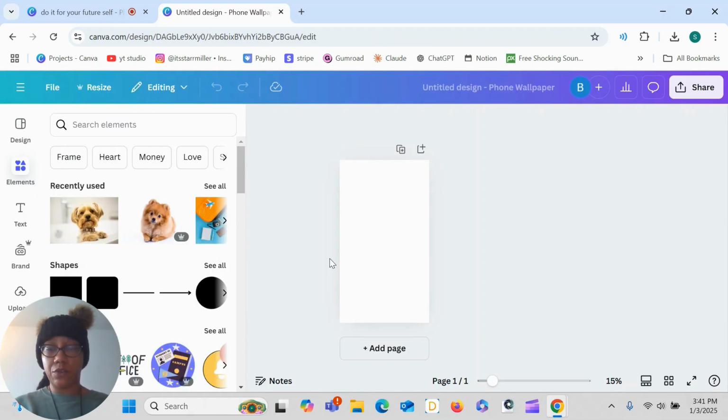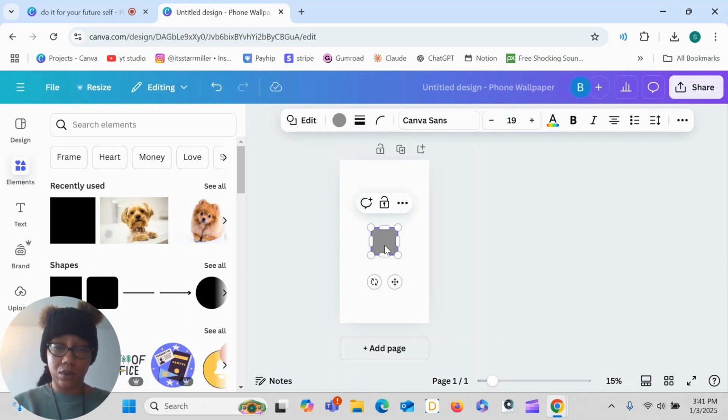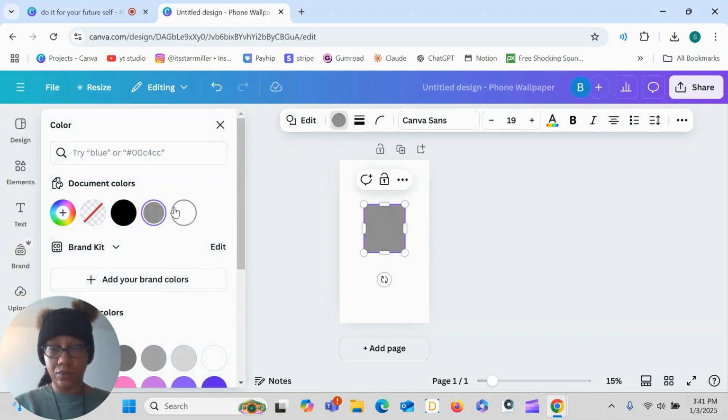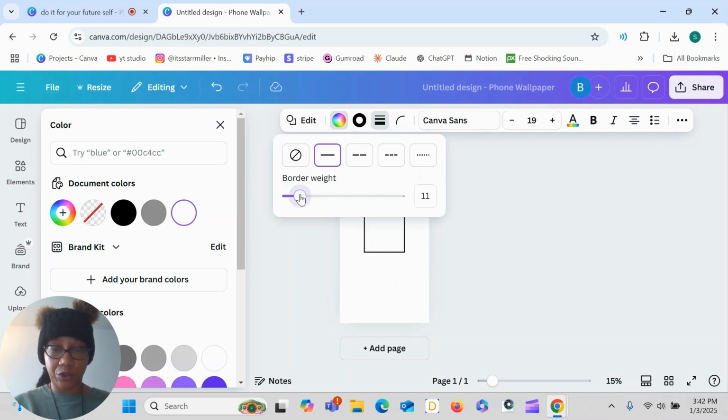So in our design, the first thing we're going to need is a shape. I'm going to make it a little bigger. And I'm also going to add a black border to it as well.